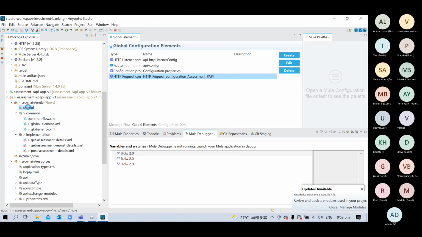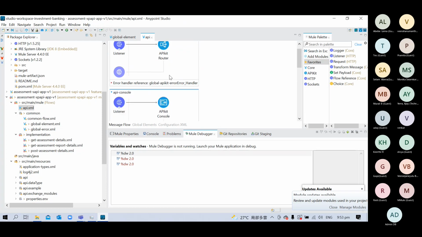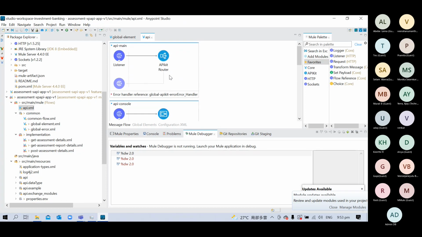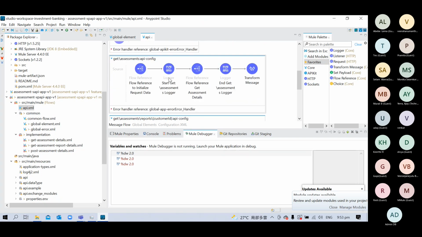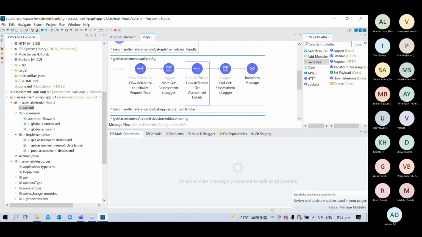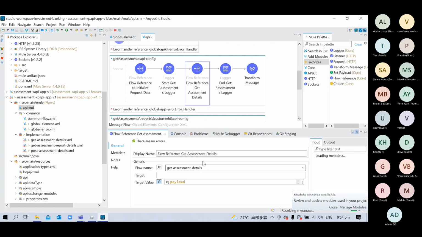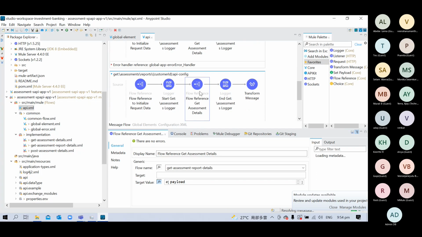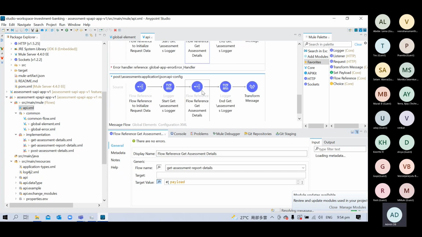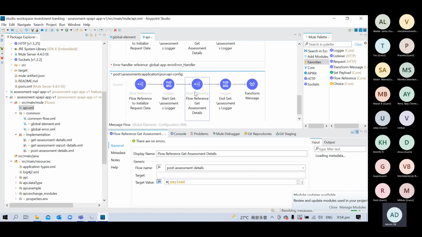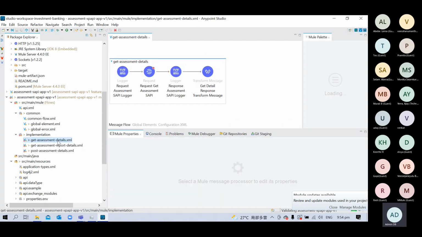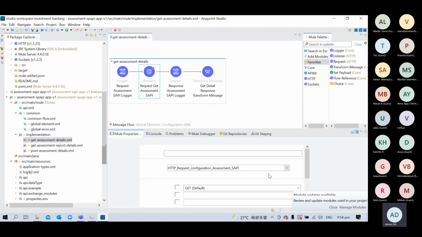Then get assessment detail, get assessment report detail, post assessment detail. Why are these three getting errors? Okay, so here we need to select PAPI one.